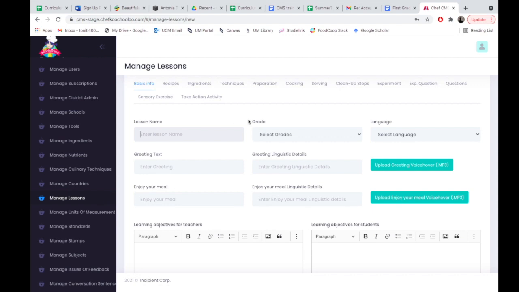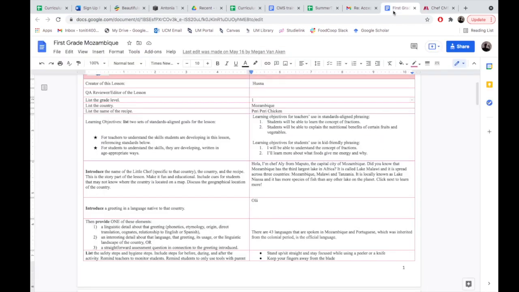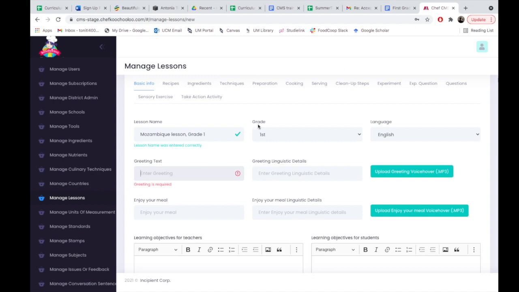You start with basic info, like naming the lesson and putting in introductions and safety steps. Name every lesson, lesson for whatever country, comma, and then the grade. Then put in the official grade as it asks and continue filling out the page based on the information from your lesson template. The reading and linguistic details are given in the lesson template, so I will copy, paste, and refine the text for CMS like this.